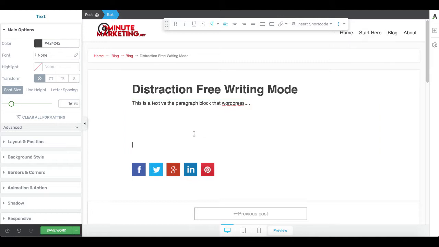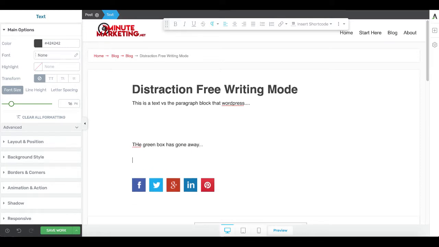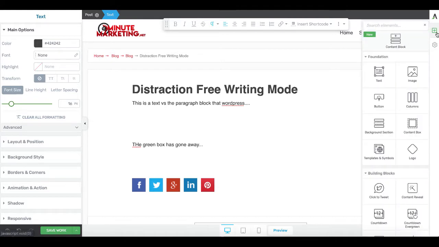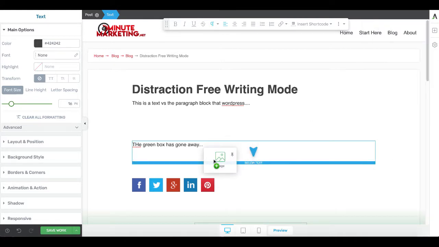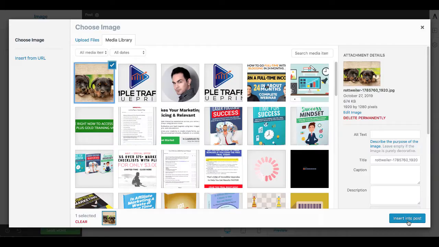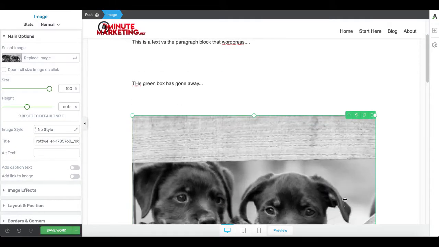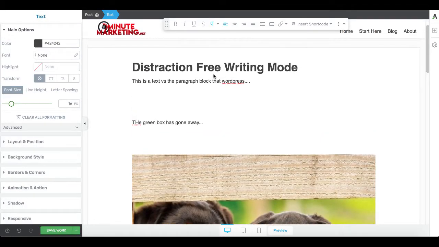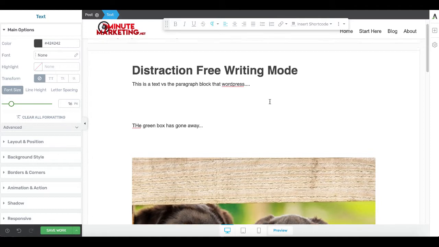And as you can see right there, the box went away. The green box has gone away. So you're free to edit as you see fit right there. And then of course you can drag and drop right there. So if you were to insert an image into the post right there, you can see that the text box has still gone away. So you no longer have that distracting green box if it is a distraction to you.